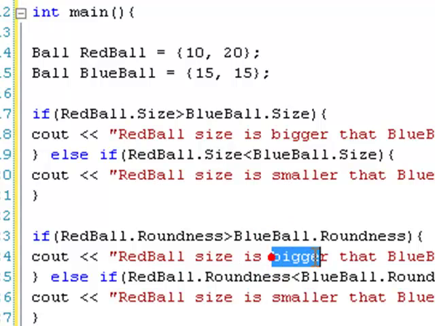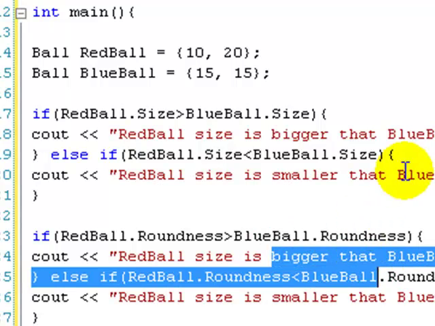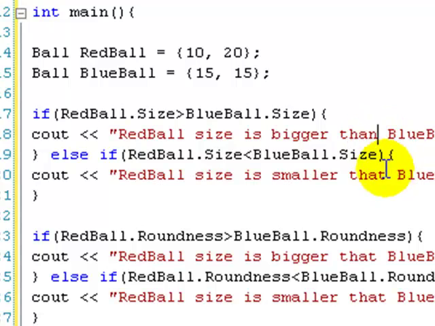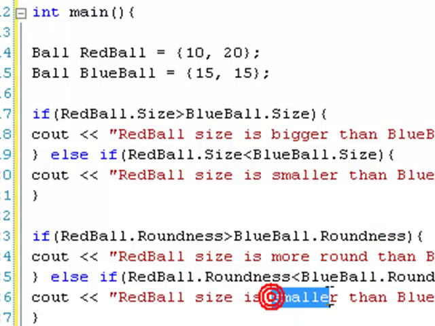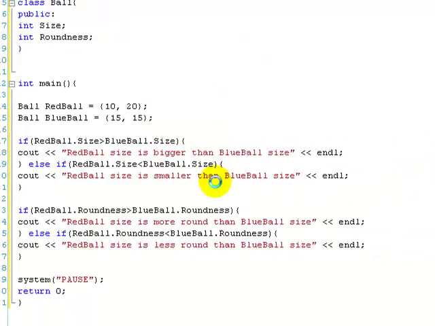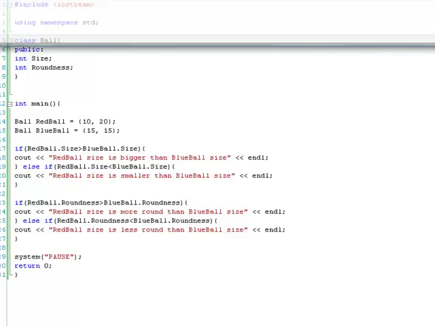Red ball is more round than blue ball, and red ball is less round than blue ball. There we go. Okay, so let's just try this out.